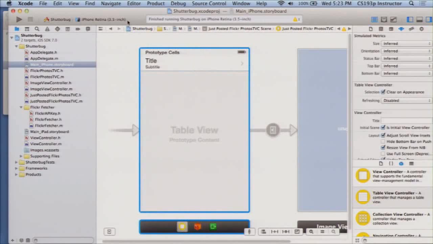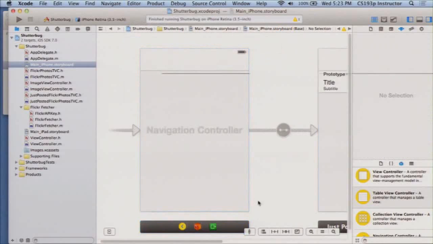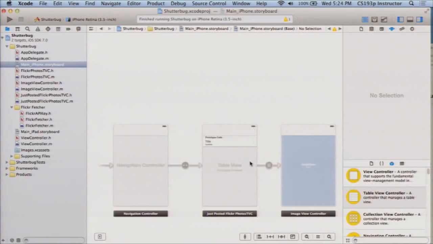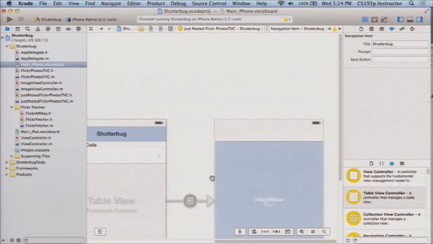Let's put this stuff all in a navigation controller. Embed in navigation controller. So we have a nice UI here, really with almost no work for us to develop. While we're here, let's go ahead and call this one Shutterbug. We will set the title of this one based on the title of the photo.